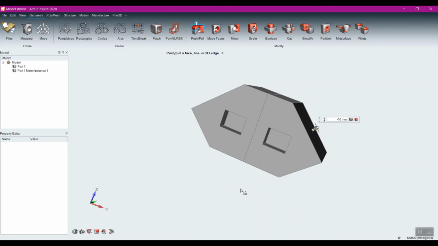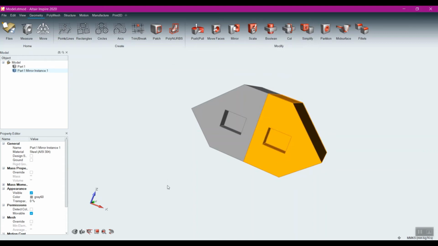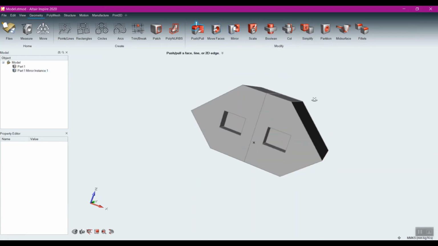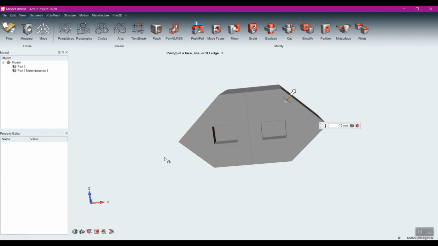Now, one thing to be aware of is that when you do have an instance, anything you do to one affects the other instance. In version 2020, we do now have the ability to come here and say break instance, which can be useful to guarantee that if you need to change something and you don't want it to be reflected on the other side, you can click break instance. And once that instance is broken, if I come here, I can manipulate it and it will no longer do anything to the other instance.